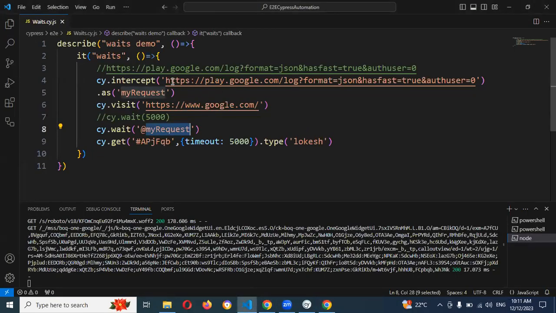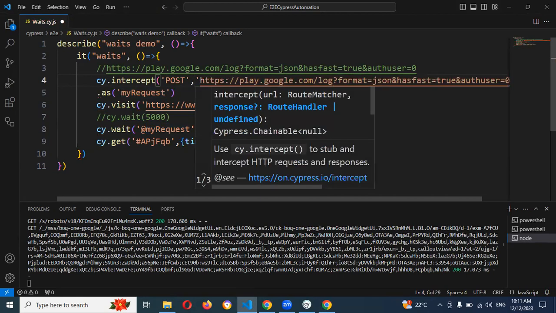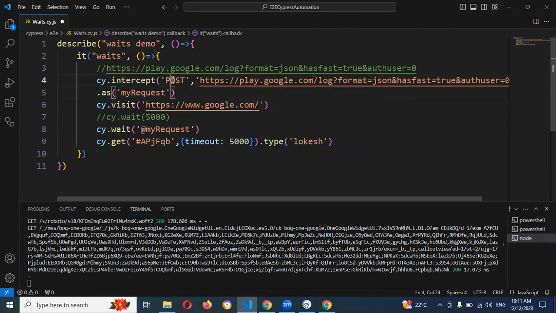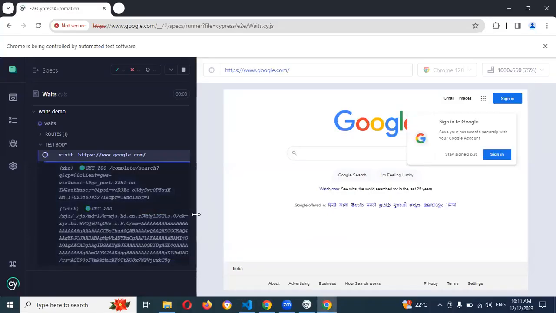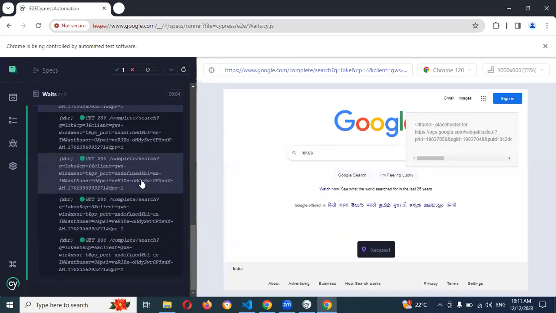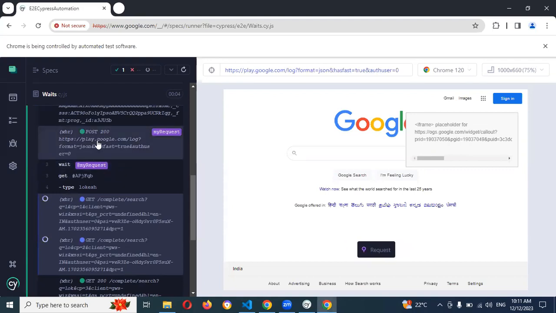That is one approach. The second is that we can directly provide the method, for example the post method, comma separated. This is the method and this is the URL. If you save now, the same thing will work; there is no difference. But if this method is required to be get, and we used post as the method, then our request will fail.